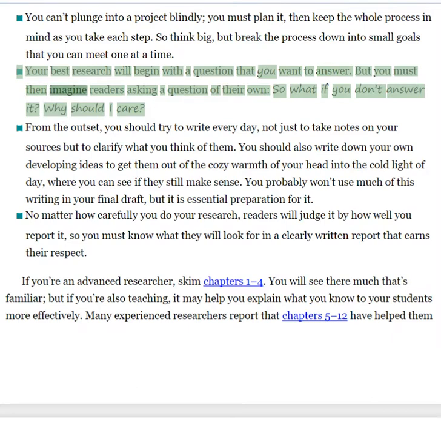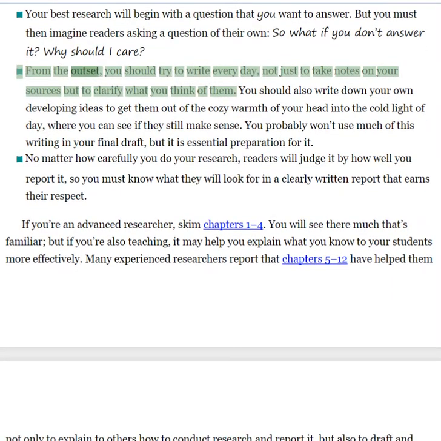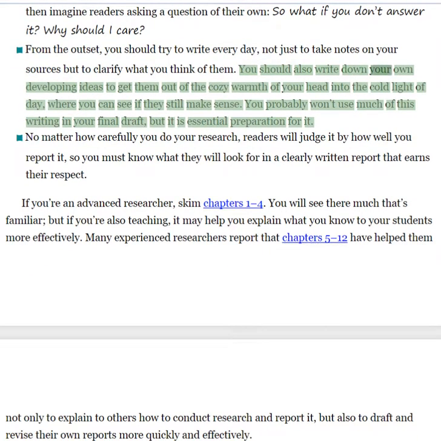But you must then imagine readers asking a question of their own. So what if you don't answer it? Why should I care? From the outset, you should try to write every day, not just to take notes on your sources but to clarify what you think of them. You should also write down your own developing ideas to get them out of the cozy warmth of your head into the cold light of day, where you can see if they still make sense. You probably won't use much of this writing in your final draft, but it is essential preparation for it.